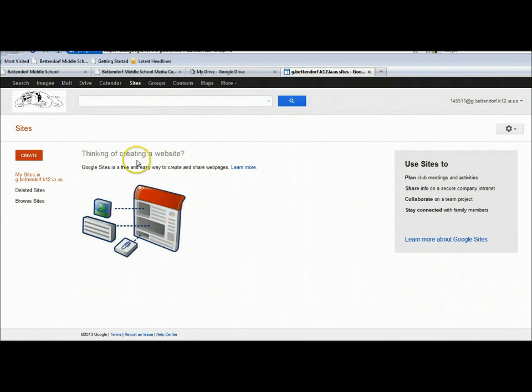And you can see that Stephen has not set up any Google Sites. If you had something set up already, you would see those here. But because Stephen has never used Google Sites, it is empty at this time. So to begin, we're going to use the orange Create button off to the left.